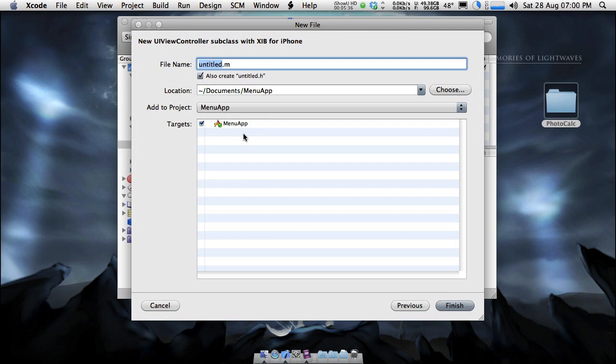Of course, the one thing I don't like about doing it this way is it makes the name of the view controller the same as the name of the XIB, which is mildly confusing for reasons I'll show you in a second. So let's call this screen2.